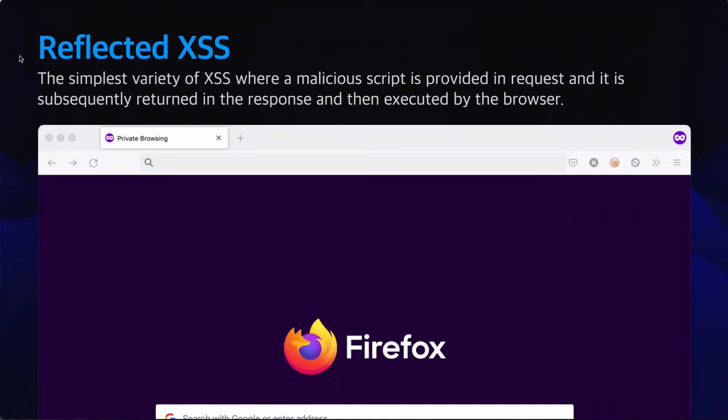So for reflected cross-site scripting, it's similar to what happened in the eBay video, where a malicious script is provided in the request, and it was subsequently returned in the response, and the browser executed the script provided in the response. So let's say we have this URL here, and it has this parameter called order, which has an integer value.